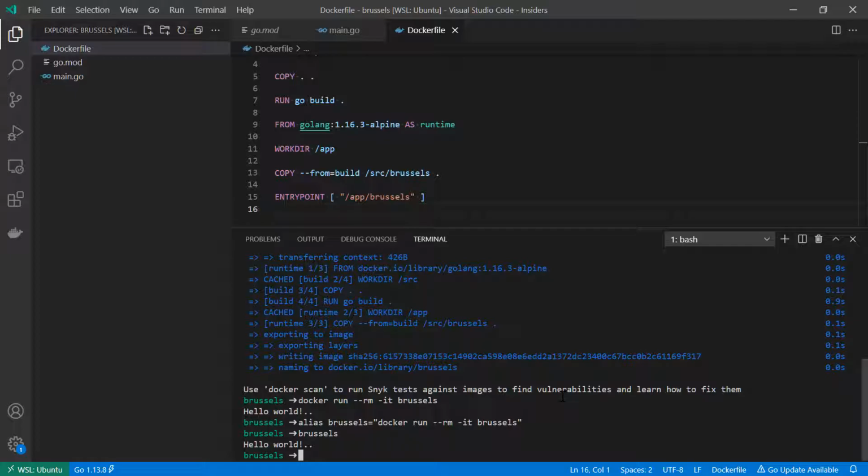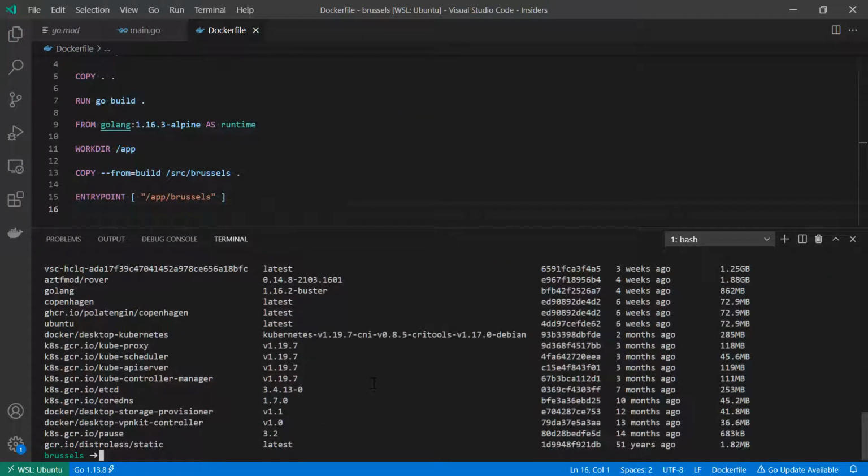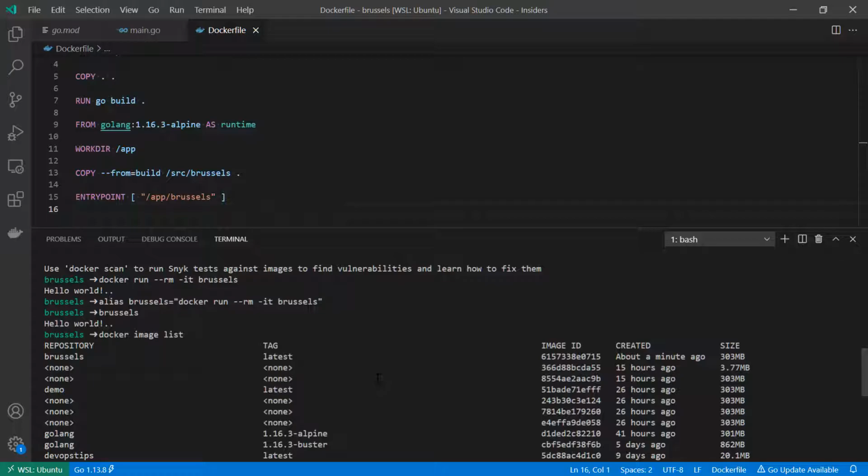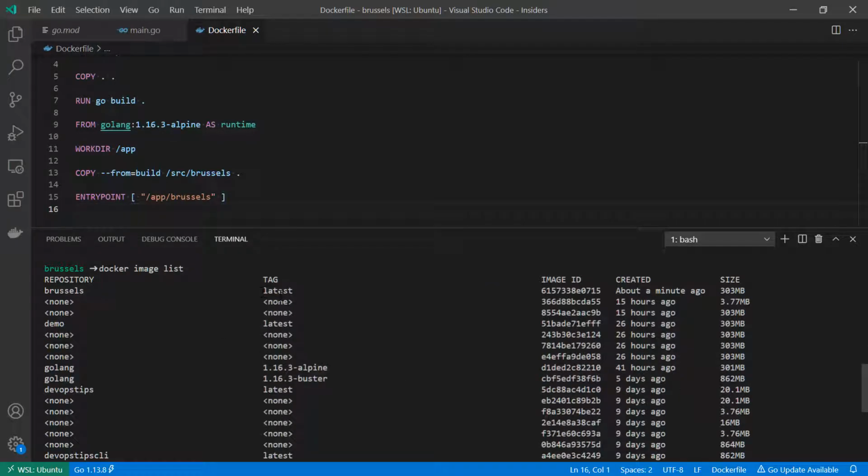Perfect. So let's check how big the Brussels image is. So docker image list. Let's make it like this. Okay, yeah, here it is. So the Brussels image is, as you can see, even with the Alpine image, a little over 300 megabytes.